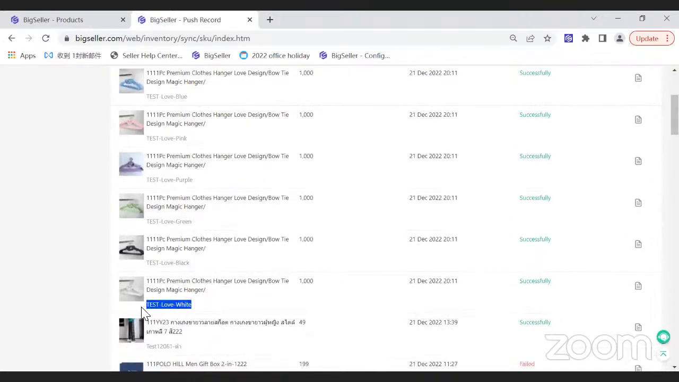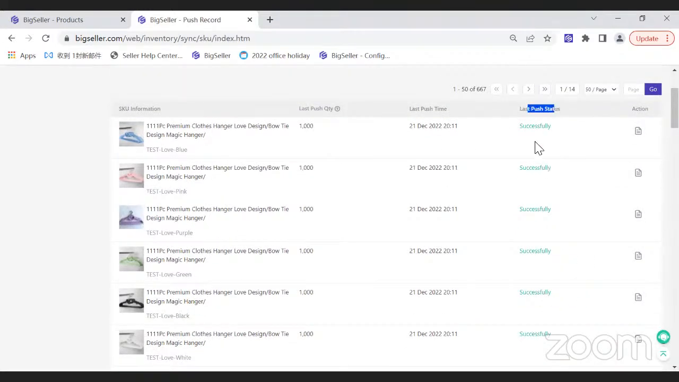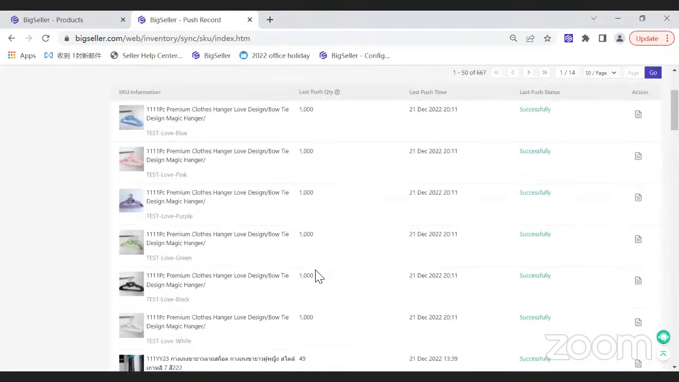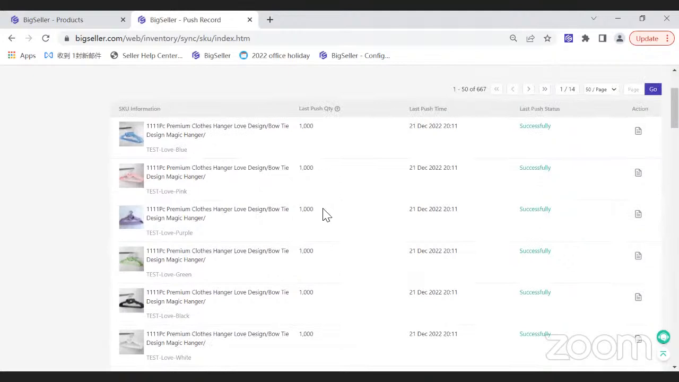And then you can see here, this 1, 2, 3, 4, 5, 6, this 6 merchant SKU here, all the push status are successful and the push quantity are all 1,000 here. So it means you have successfully pushed your stock on BigSeller to your online shops.